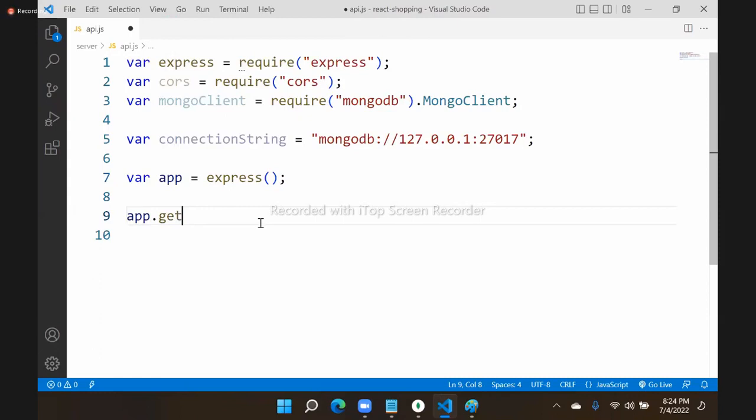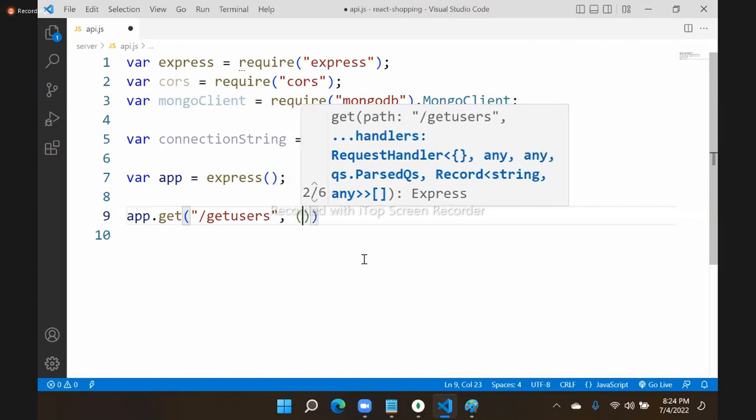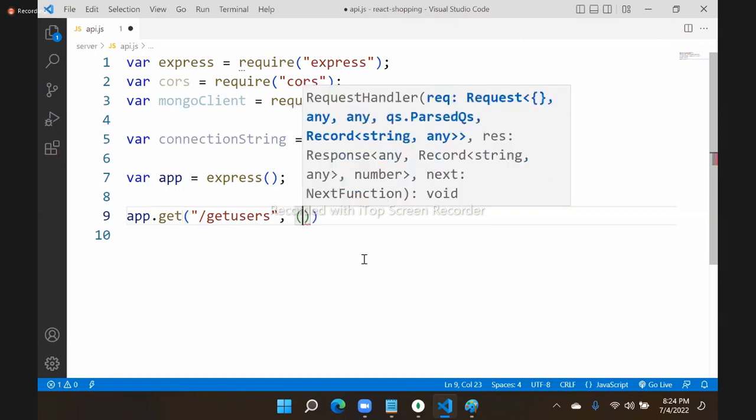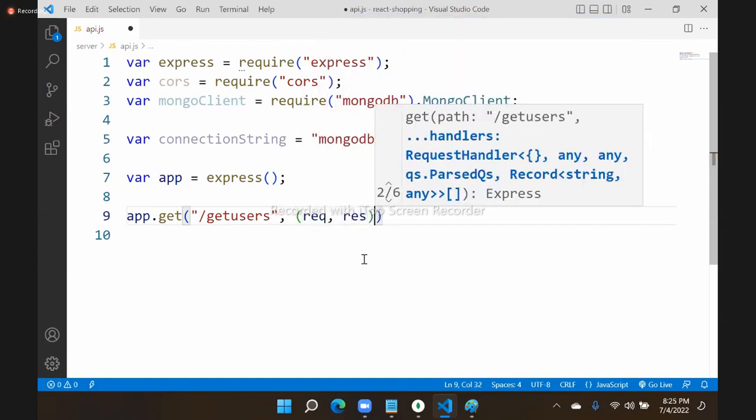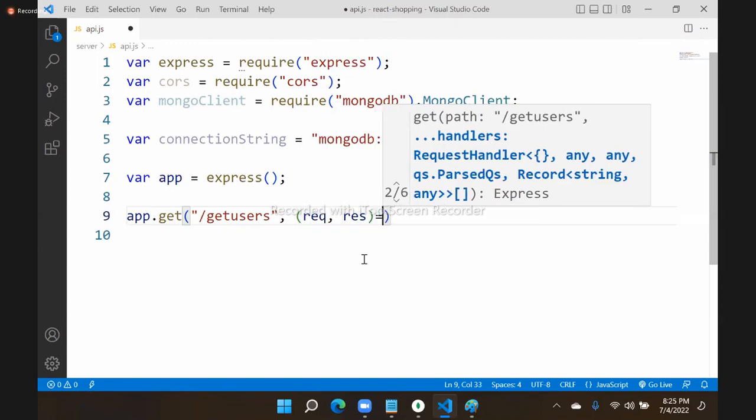app.get, a get request. And what is the get request name? How are we expecting the request from the client? It will request /get-users. get-users is the request. On this request, what do we have to do? We have to use a callback function. This callback function will use two server-side objects. One is the request object, another one is the response object. We have a request and a response object.